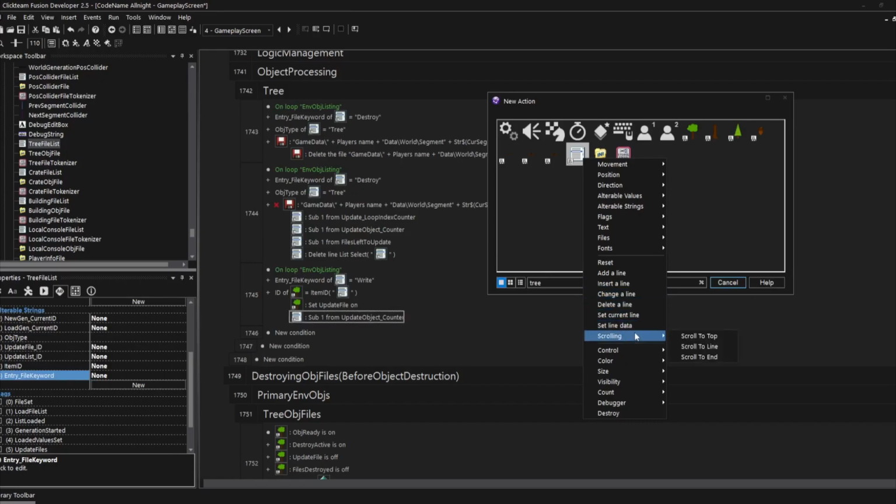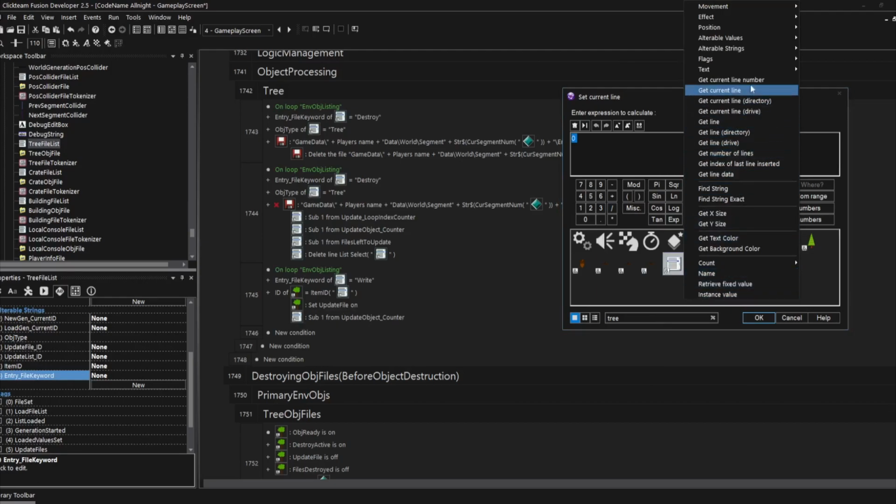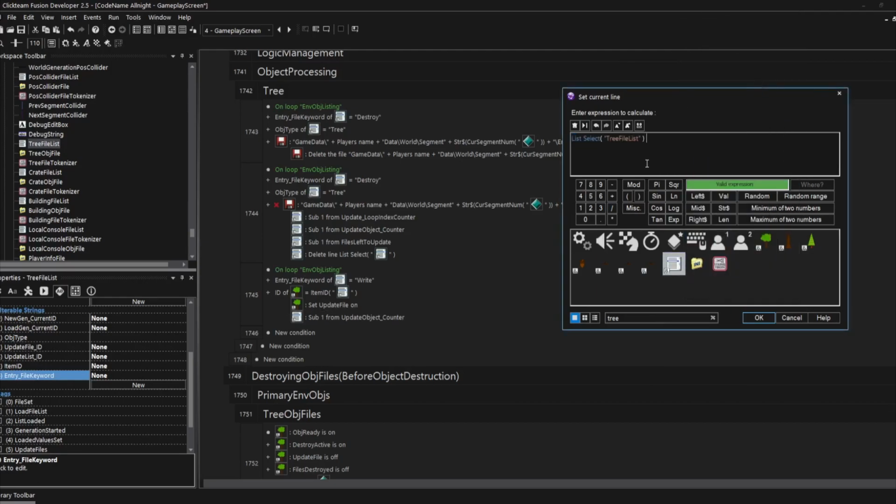Not change the line scrolling. This one. And then just going to go current line plus 1.